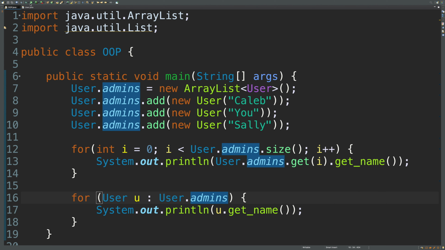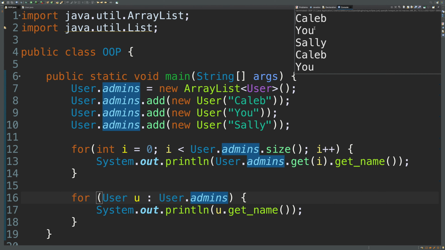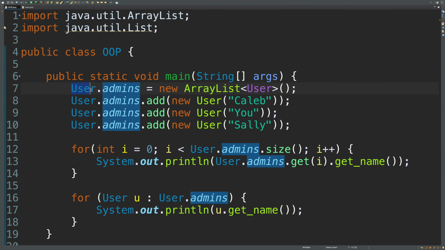All right, so I think I got rid of all the errors. We should be able to run this and get the same exact output. Caleb, U, Sally, Caleb, U, Sally. And you can see this whole time we're accessing it directly on that user class. So that is an introduction to static data members. We haven't really talked about static methods, so I think we'll talk about that in the next episode.